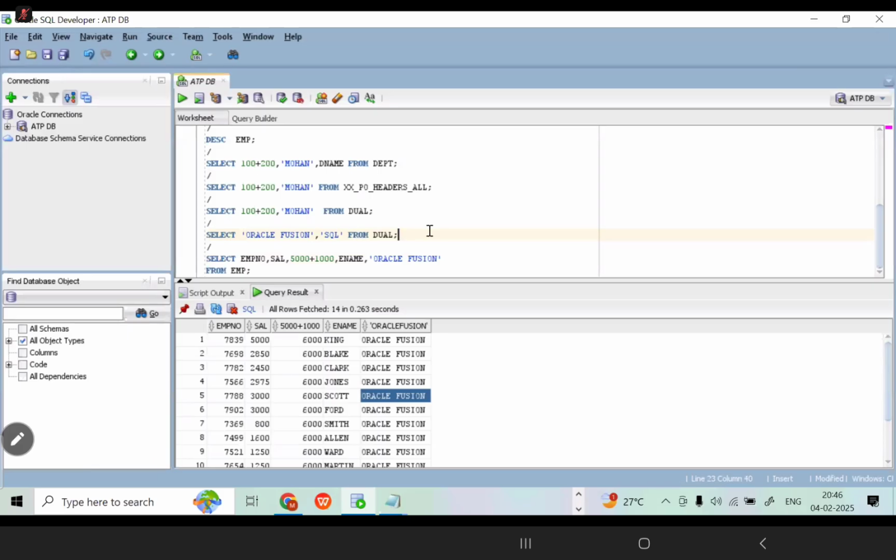When we go for the dual table, for the hard-coded values, if I pass these values into the main table, how many times should the value be printed? In the table, how many rows are there? For example, the employee table has 14 rows. For this type of value, the output would be printed 14 times. Not only this table, any table you give it to.